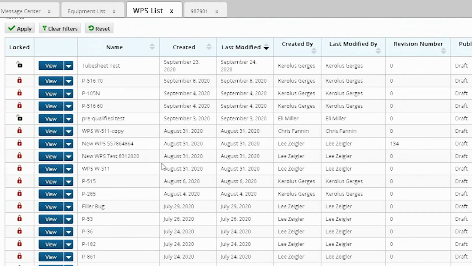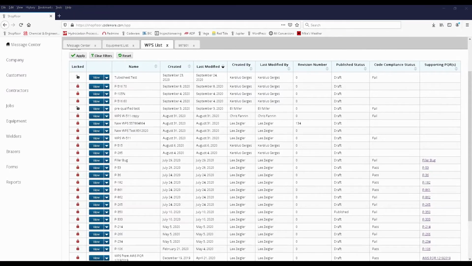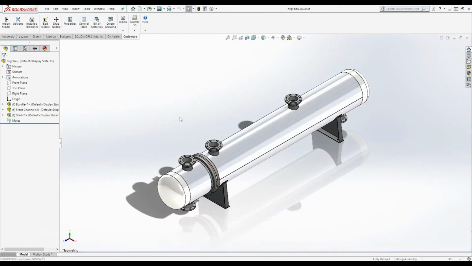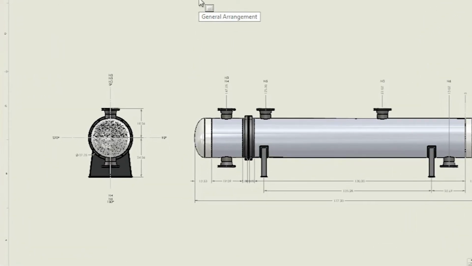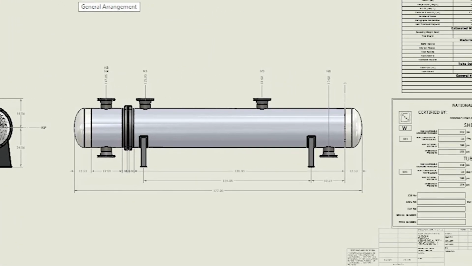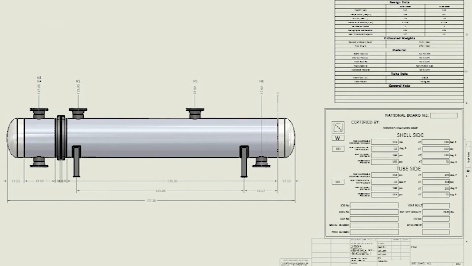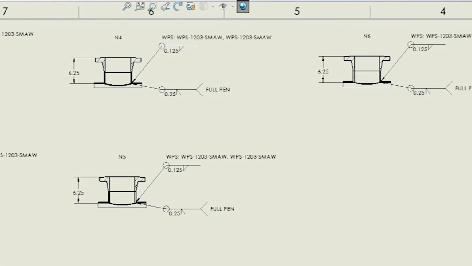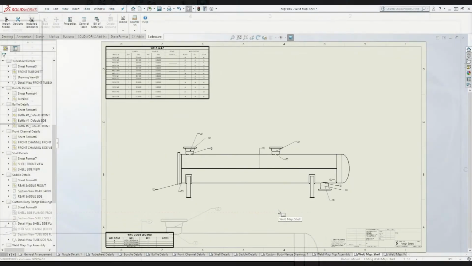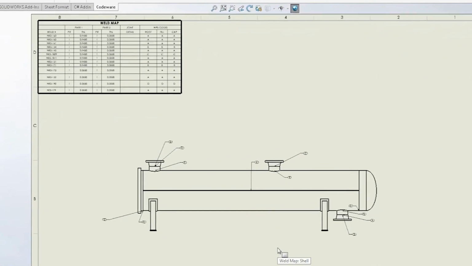From here, export the model to SolidWorks to generate full 3D models that can be used for a variety of reasons, possibly a CFD investigation, or to create your detailed drawings. Detailed drawings are created with a click of a button, and users can then customize their drawings to meet company standards. Nozzle details are provided for you, as well as weld maps that are linked to Shopfloor as well.